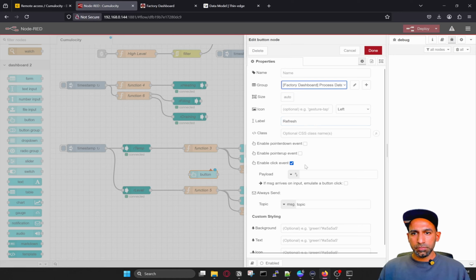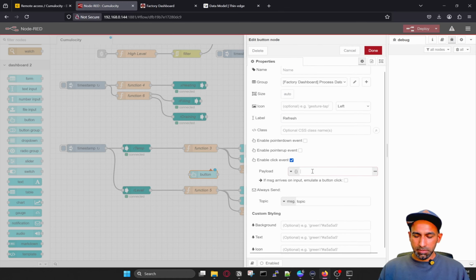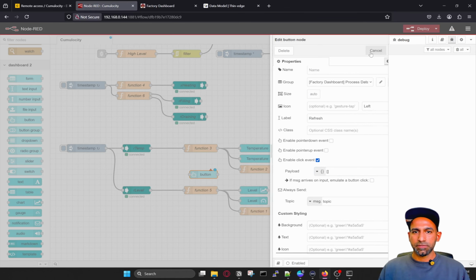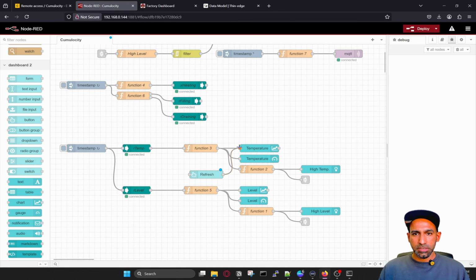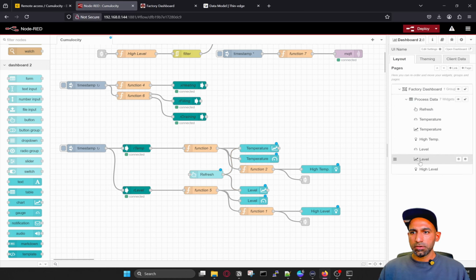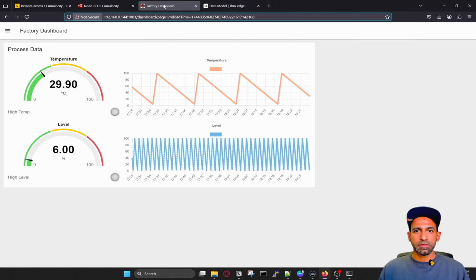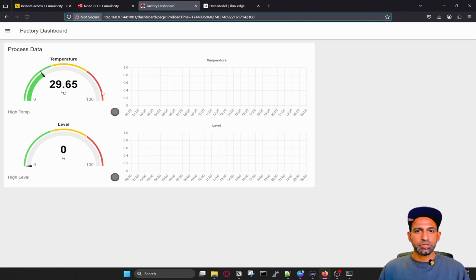And I give it a group, and the payload is an empty array. This is how you refresh the chart. I connect that to my temperature and to my level. And if I go to my dashboard node, this should be in the end. Click on deploy, and now you will see that here. Let's refresh.